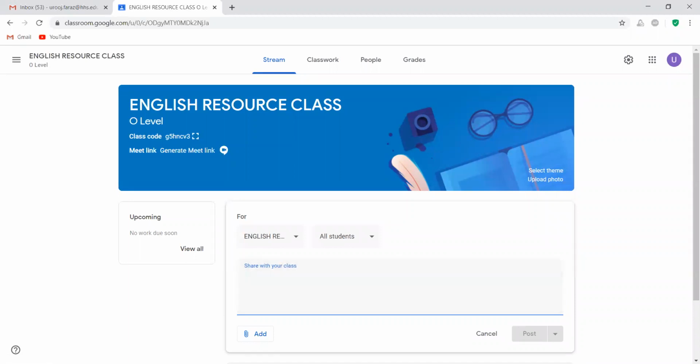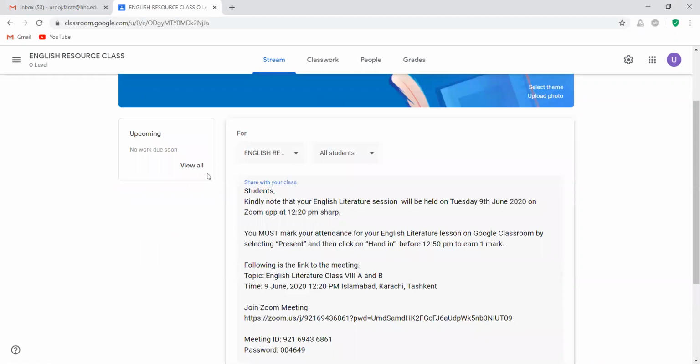Since I've already created an announcement, I'll just copy and paste it. My announcement says, dear students, kindly note that your English literature session will be held on Tuesday, 9th June 2020 on the Zoom app at 12:20 p.m. sharp. So I'm informing them about the session along with the day, date, and time.